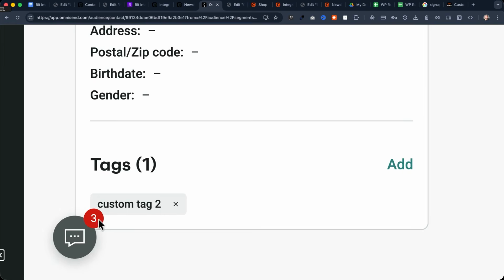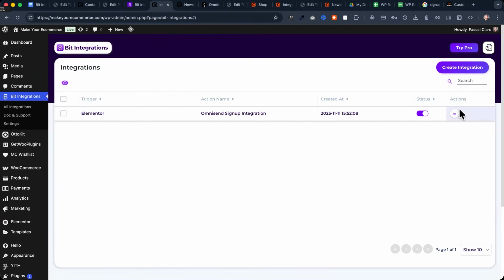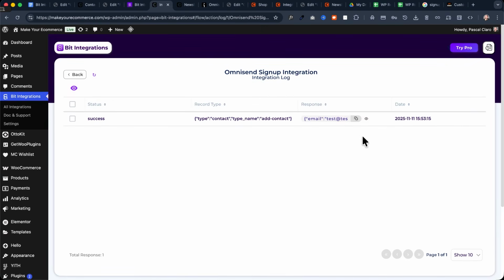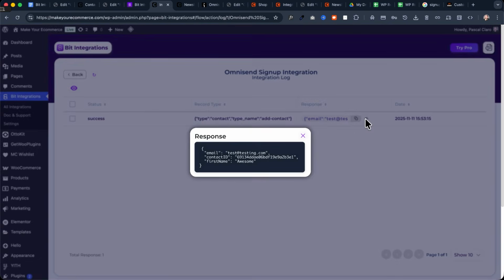And if I open up the lead, I also see that the custom tag that I have created has been correctly assigned. Now, if I go back to Bit Integrations and I click here on the actions, I can click on the timeline to see the log. And if I open up here, I see the response, which is correct. You see the email, the contact ID, and the first name, they have been correctly transferred to Omnisend.